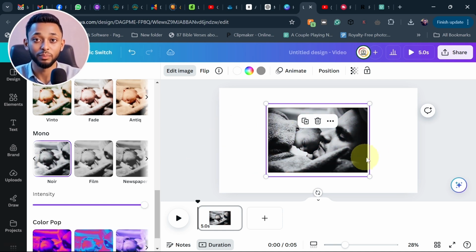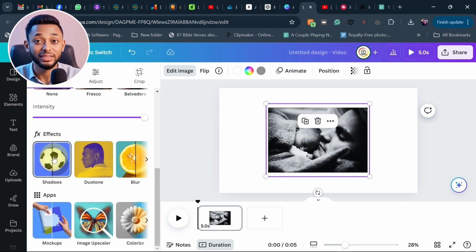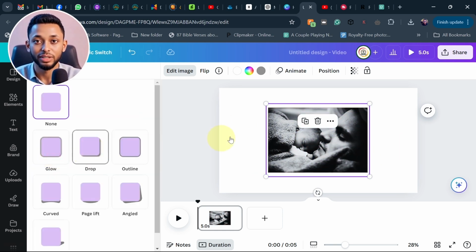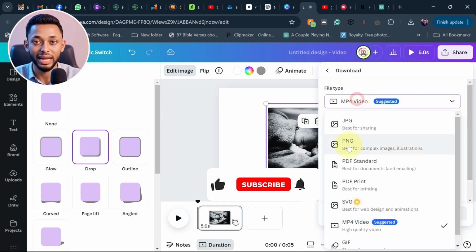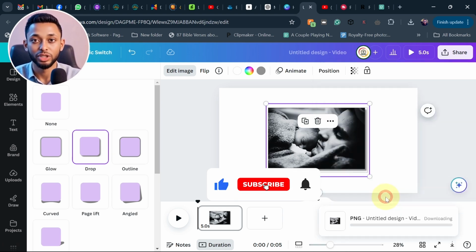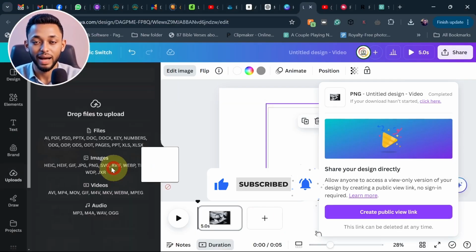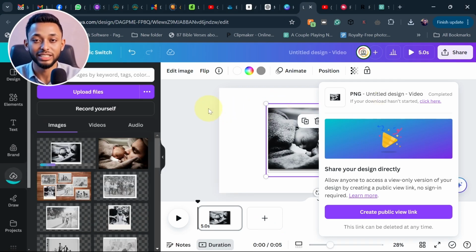Want to make it pop even more? Add a drop shadow under effects. That subtle shadow makes a big difference visually. Now it's time to download your image. Click Share, Download, PNG, and don't forget to tick the transparent background option. Once done, upload that image back into Canva. We're building the magic step by step.